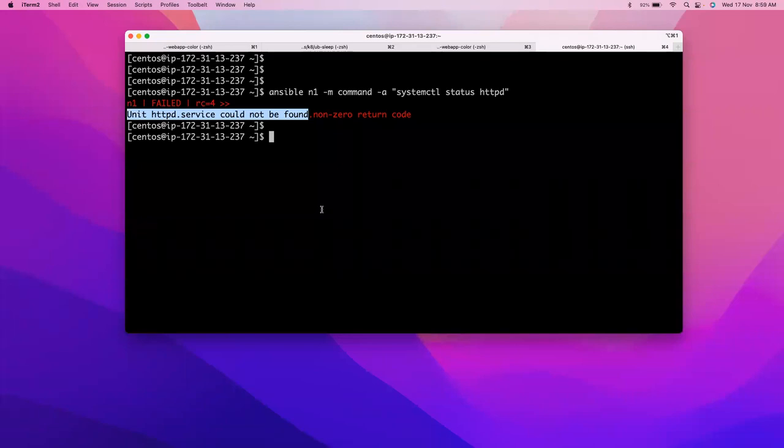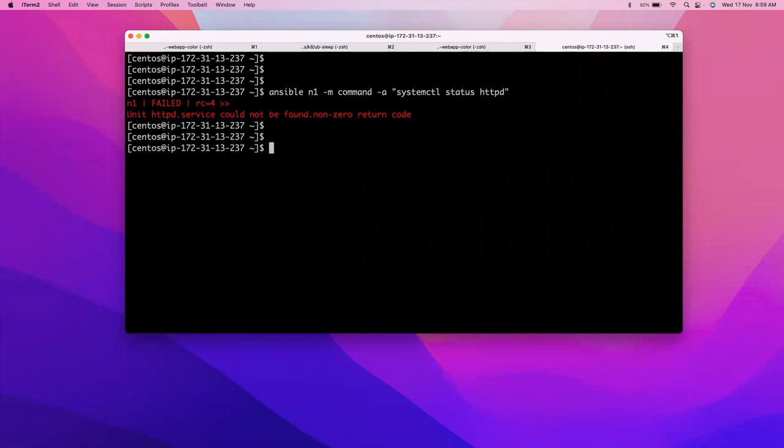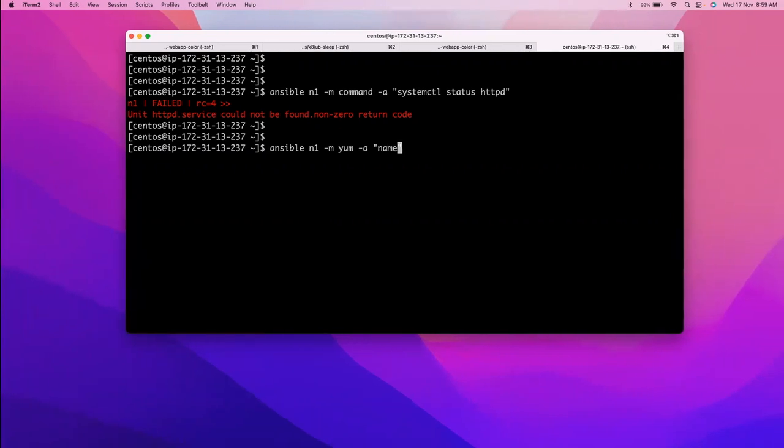So now I want to go ahead and install it. Instead of the command module, what module will I use? Yum. It also has parameters, arguments I need to pass. What are all the arguments? The first thing is name, which is mandatory, without which how do you know which package to install? So I'm taking the name. Name is what?